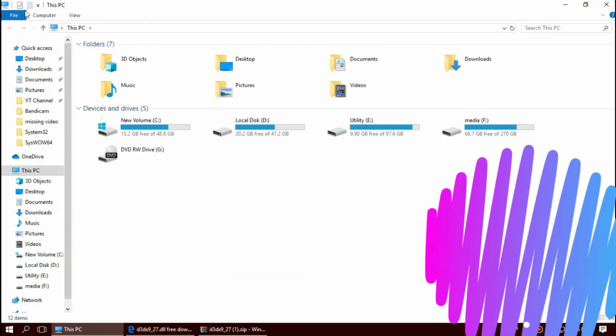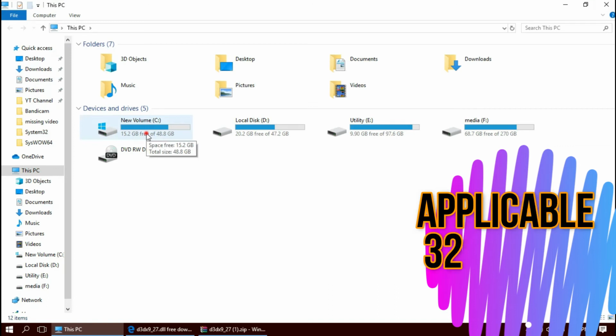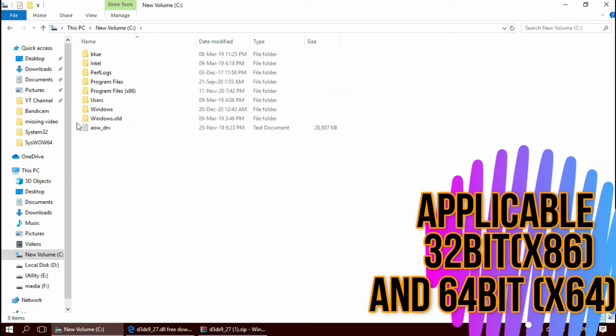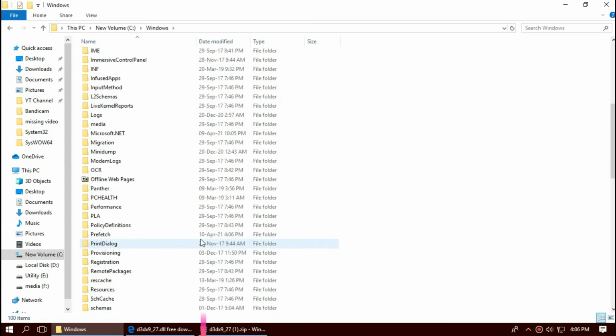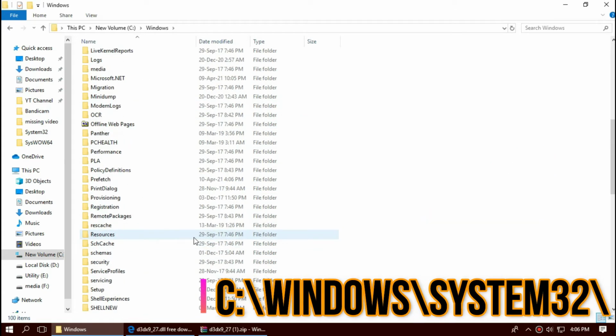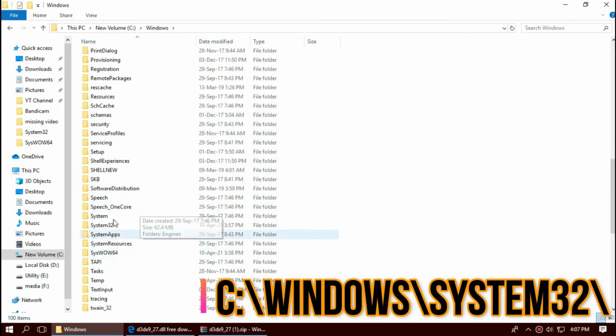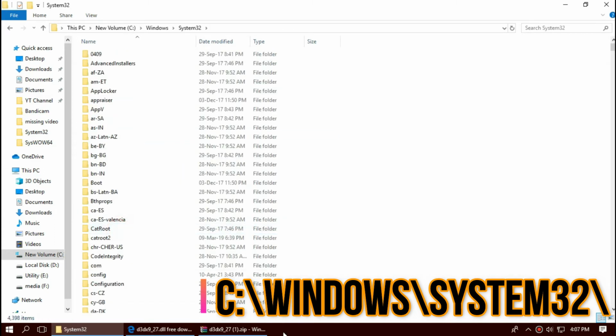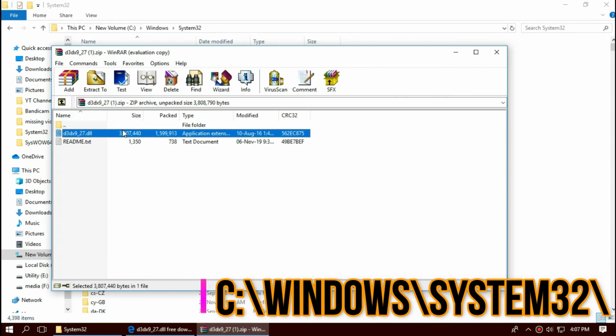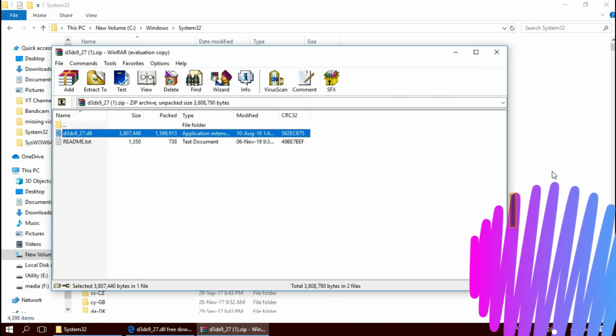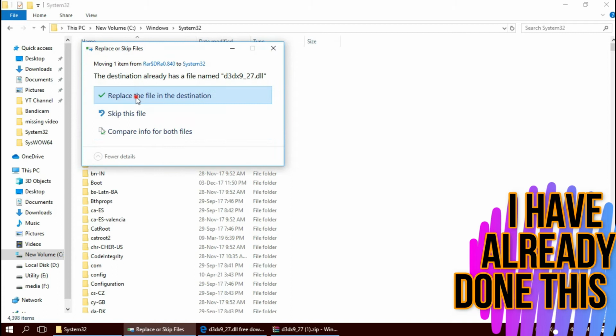To move the DLL, first open This PC, then the new volume C, Windows, and find a folder named System32. This is the home of 32-bit DLLs. Then click on the zip file, drag the DLL, and drop. I have already done this, so it is asking me to replace.